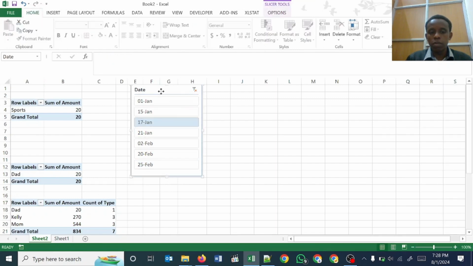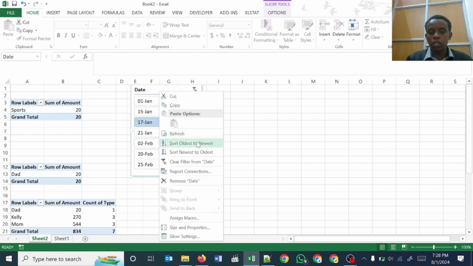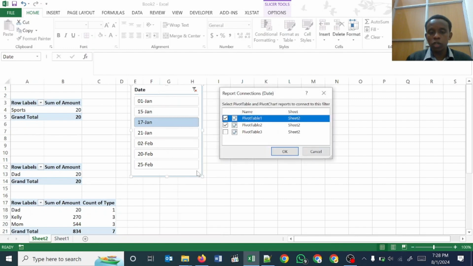So you'll just come here and right click on the slicer, and then you're going to head over to this section called report connections. Once you're there, all you need to do is just check the pivot table that you have added. And as you realize, we had only two pivot tables. This was pivot table 1 and this other one was pivot table 2. Now we have added pivot table 3, but as you can see, it was not selected. So we have selected here.